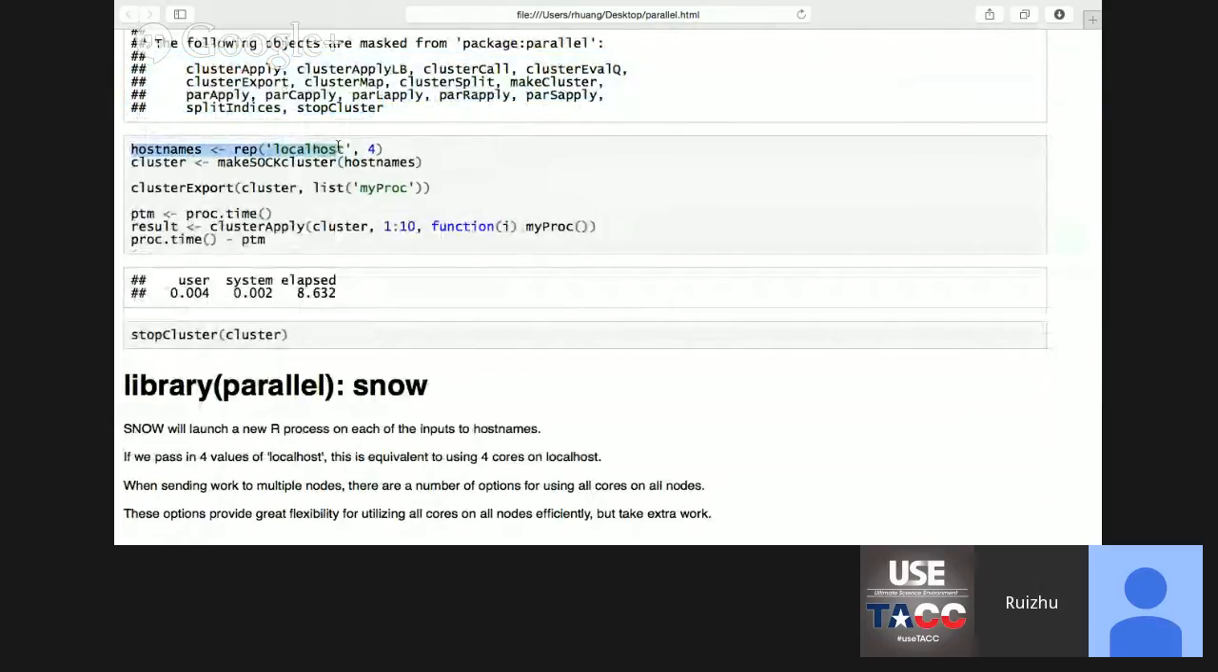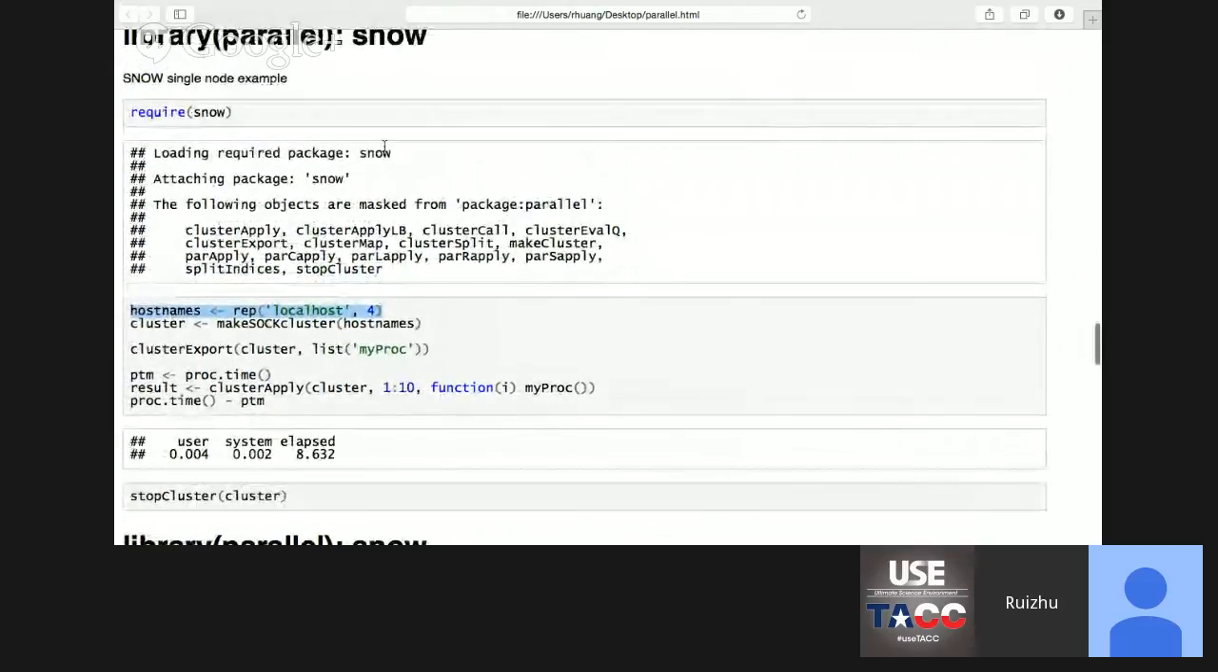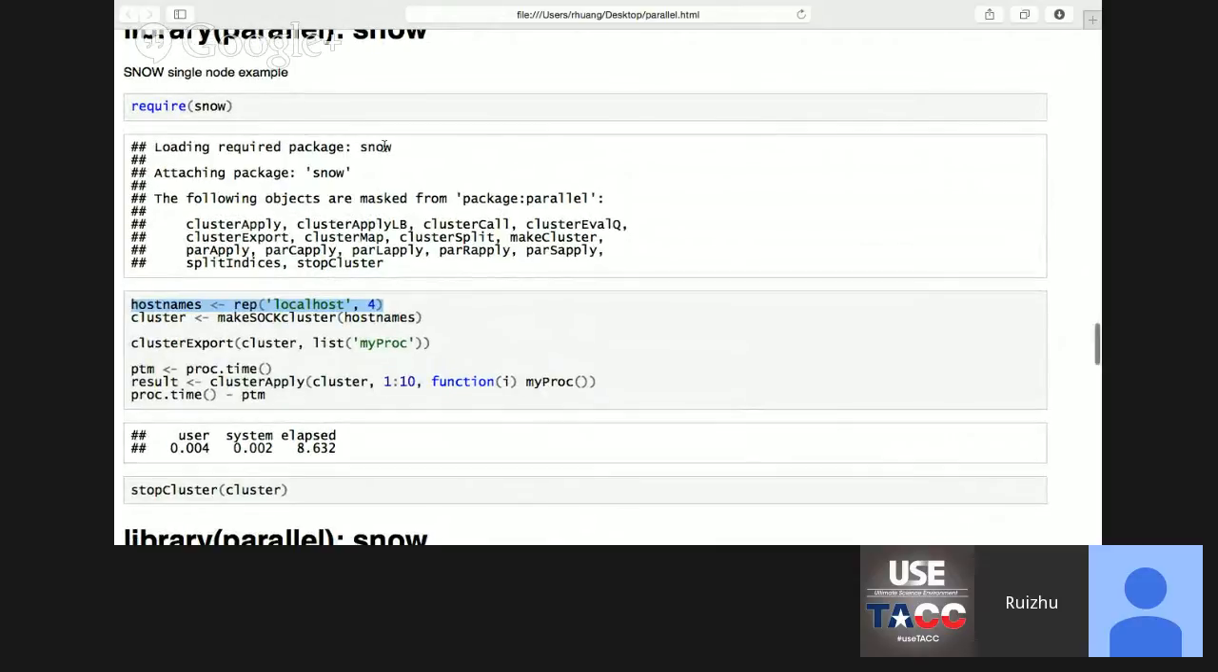Okay, so previously you load the parallel, then you load the Snow. When you use an example like the class apply function, which package does it come from? Does it come from Snow or parallel? The latest one, we always override the previous one.